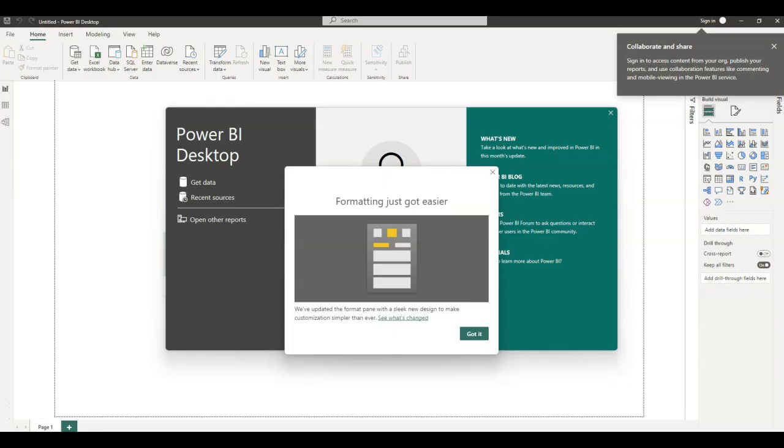Thank you. As soon as the setup is complete, it will take you to a page similar to this one, so you can start using Power BI.